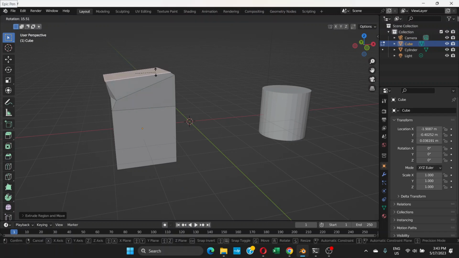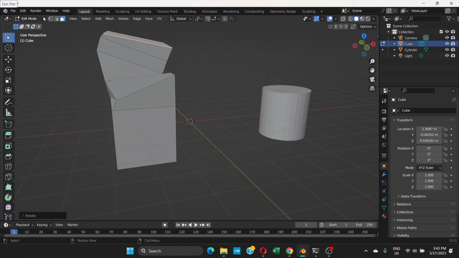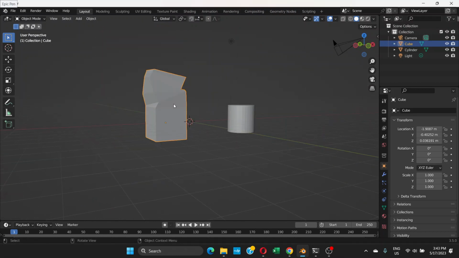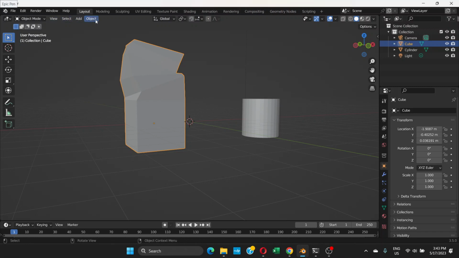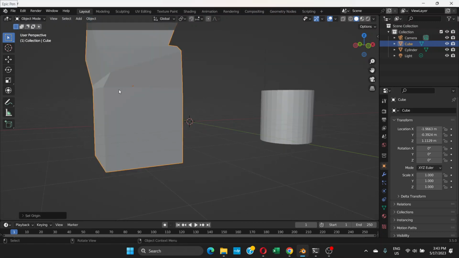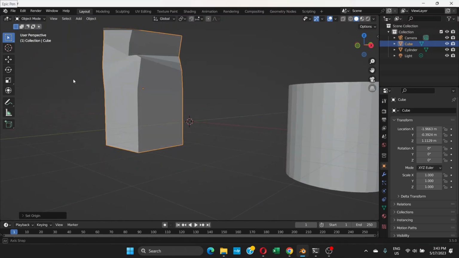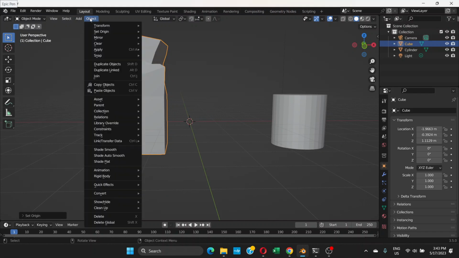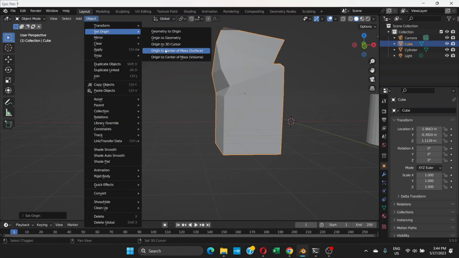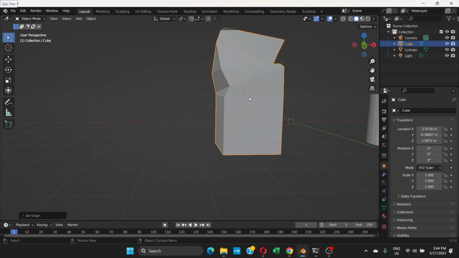Something like this. Okay. Now it has a very weird shape. Right now the center is here. But now if you go to object, set origin to center of mass according to surface, it goes to the center of the object here according to its surface. And if you go to object, set origin, and origin to center of mass according to volume, it just goes a little bit down.